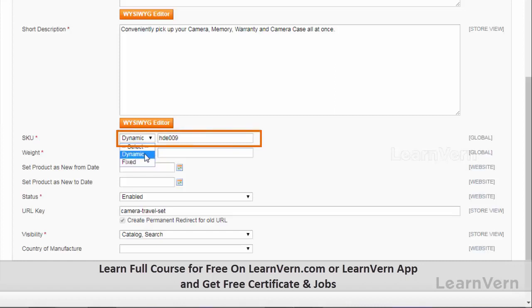If you have selected it as dynamic, then the base SKU will be the SKU of the main product and it will be changed as per your selections on the front end. The same goes with weight, because each simple product will have a different weight assigned to it.